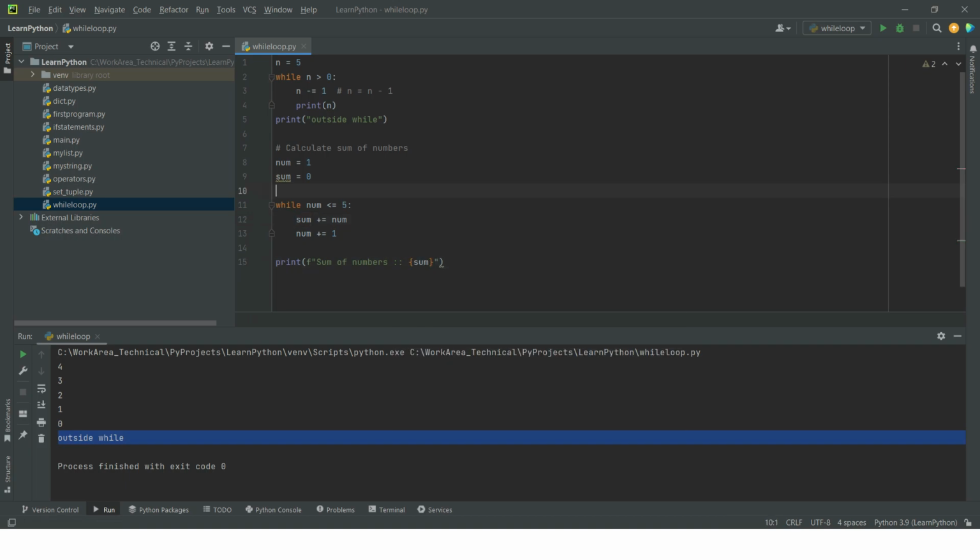Now what we are doing here: we have a variable called num and we have a variable called sum. We want to sum numbers from 1 to 5 and store them in the variable called sum. Basically, this is equivalent to sum equal to sum plus number, and number equal to number plus 1. So we are incrementing our number by 1.